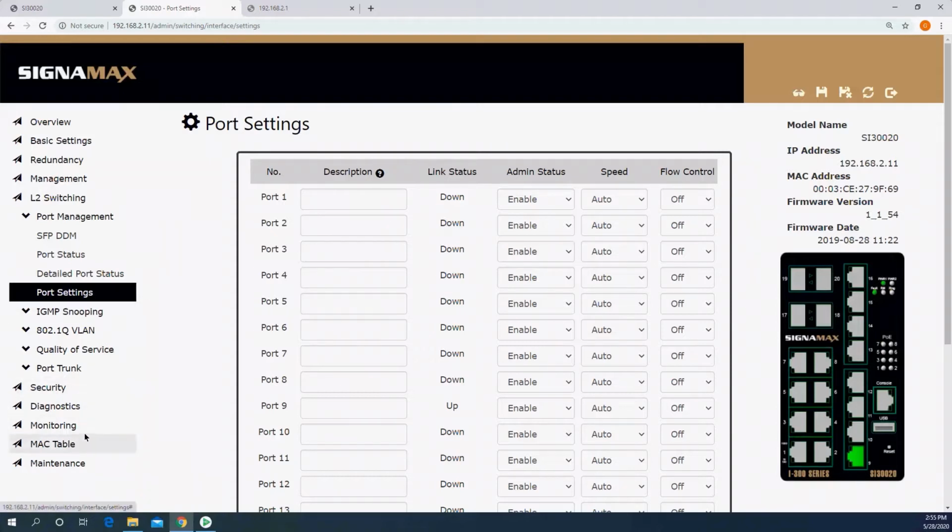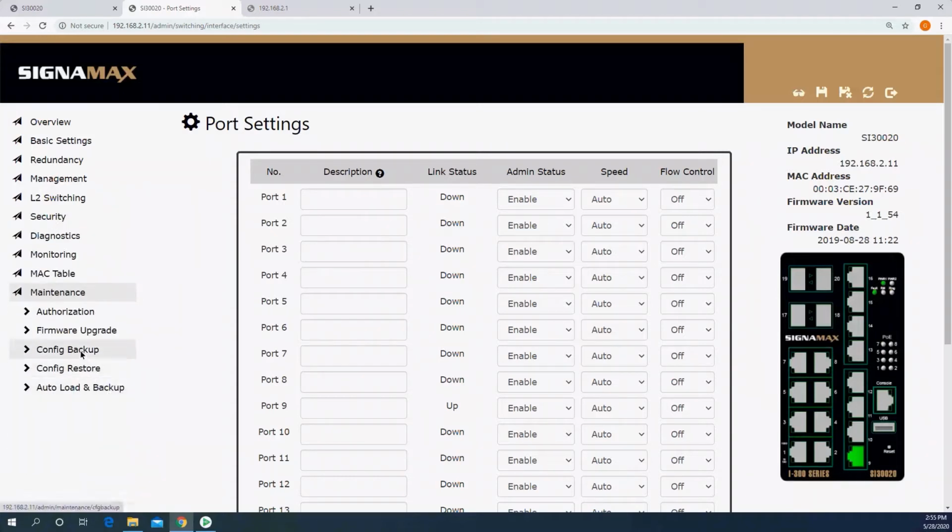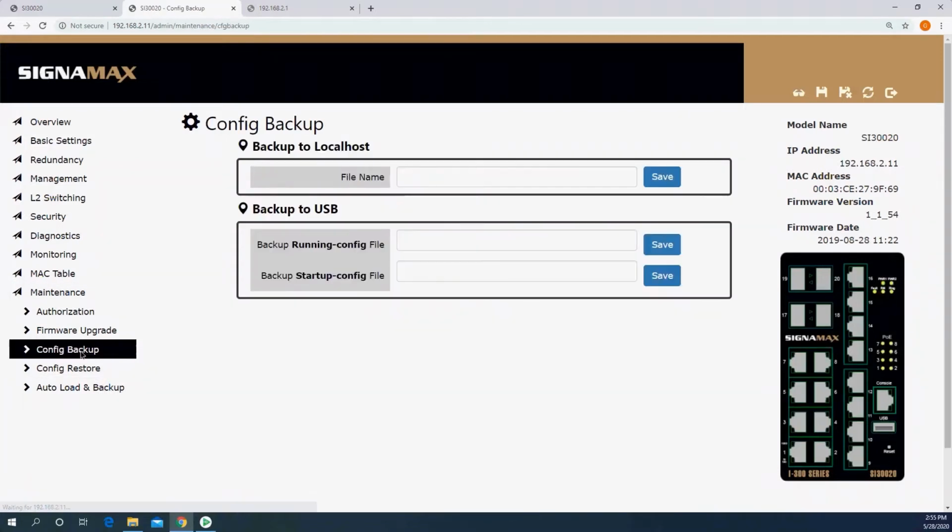So the first thing I'm going to do is back up the configuration. We can either back it up to the computer that I'm using through the web, which is what I'm going to do, or you can back up to a flash drive that's connected to the USB port. And we can see that that has been backed up.